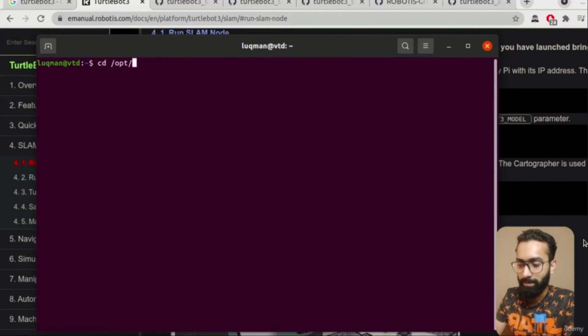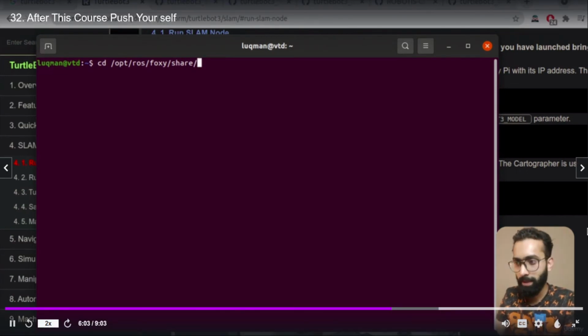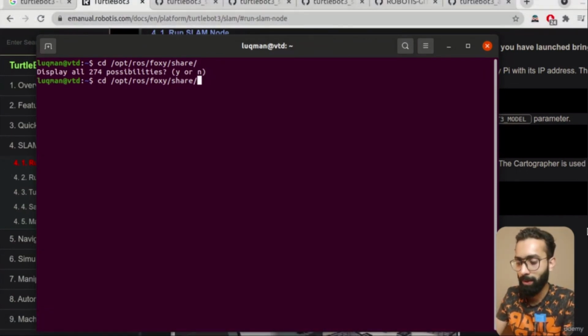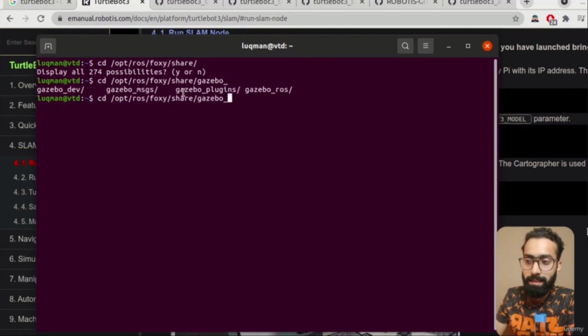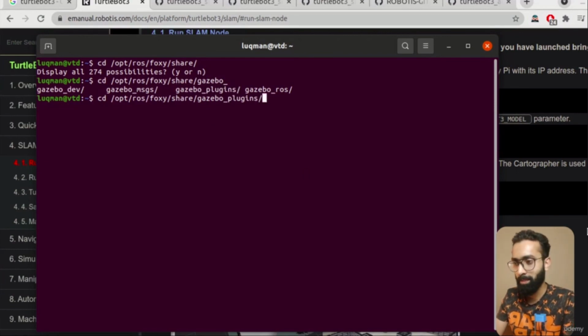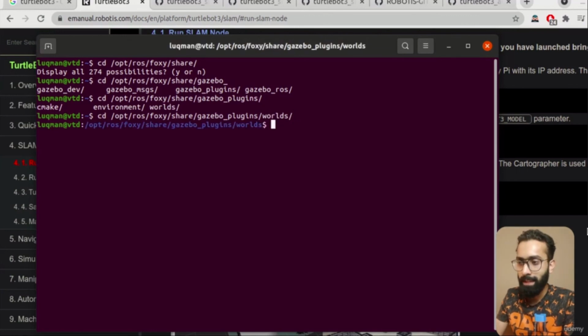cd /opt/ros/foxy/share. Now in the share folder, we have all of the basic packages of ROS installed. Okay, if I press double tab, it says 274 possibilities. I don't want all of these. I want Gazebo related possibilities. So gazebo_msgs, gazebo_plugins. This package is what I'm interested in. Okay, gazebo_plugins. Go into it, and if I press tab, I think worlds folder, and that's it. This is the path to a place where you can learn too much.